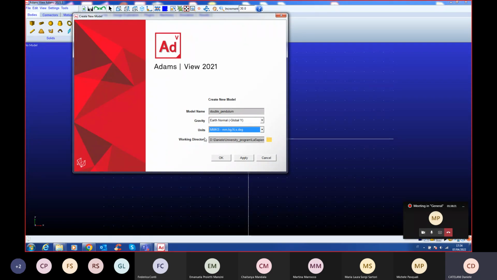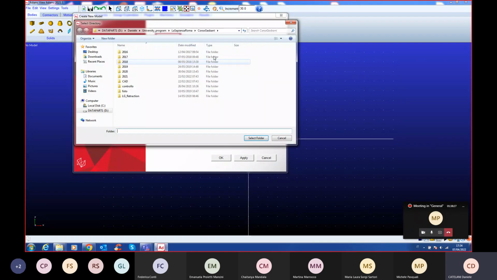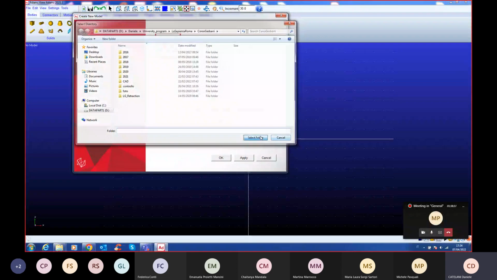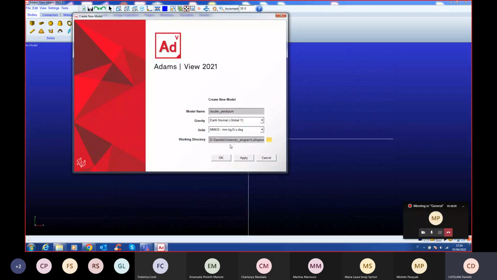So the choice of the working directory is important. You can click on this icon, you navigate on your folders in your laptop, you select the working directory, and then you are ready to go ahead.